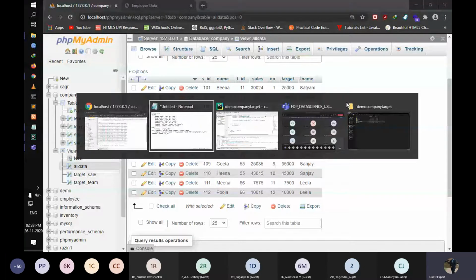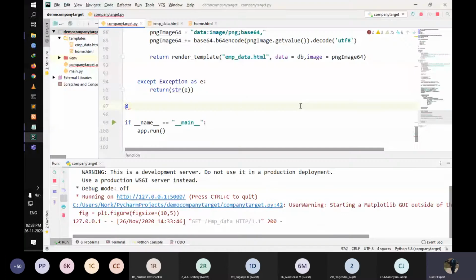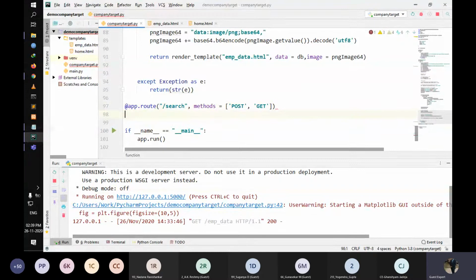Let's get back to our code. So I'm going to create another route, and we will name it search. Now I'm going to define methods here as well, because in the HTML file we are going to send data through a form. So post and get methods we can define both, but we are going to use just the post method in our HTML table. Definition, search.